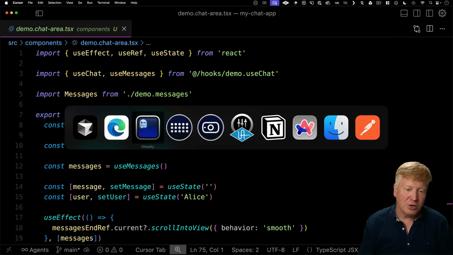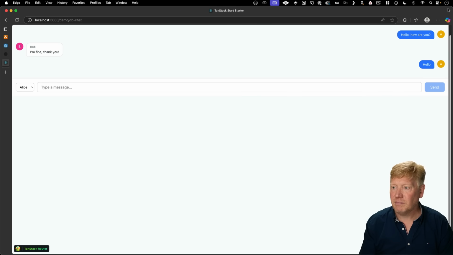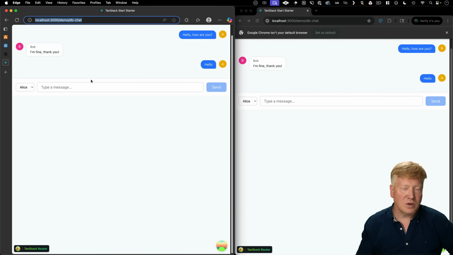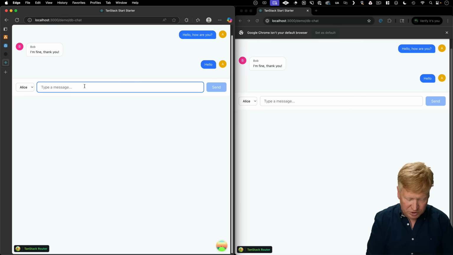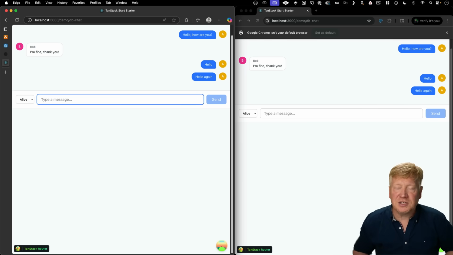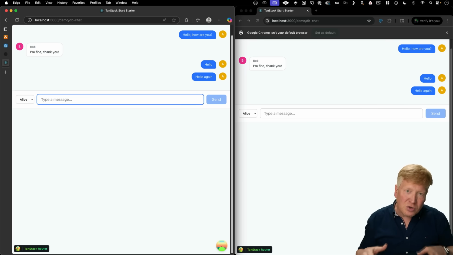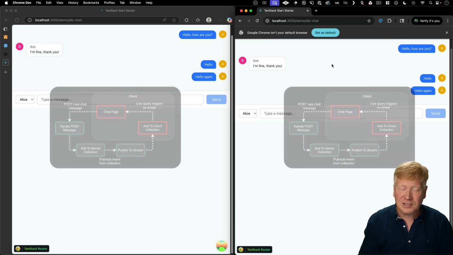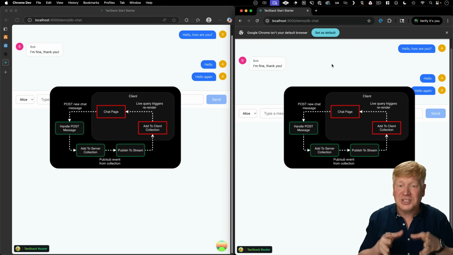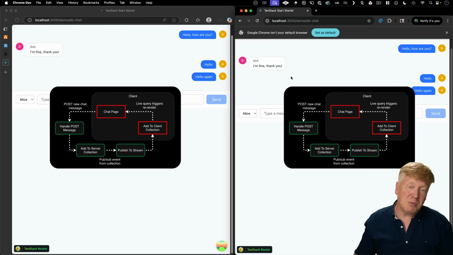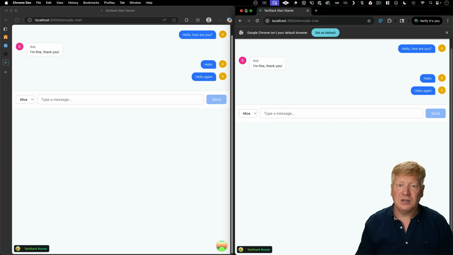But here, check this out. If I were to bring this up on two different windows, so I've got Microsoft Edge over here and Chrome over here, and I type a new message from Alice, boom, it shows up on both places, and I've had to do zero coding around this. It's just that pub sub and that streaming cycle is running on both of these clients, and it just naturally works.